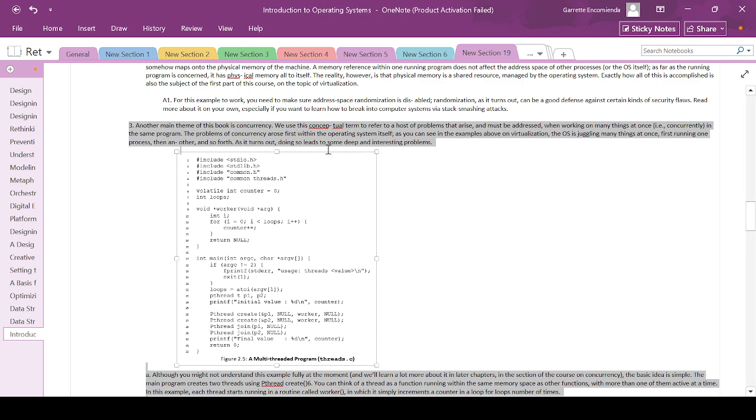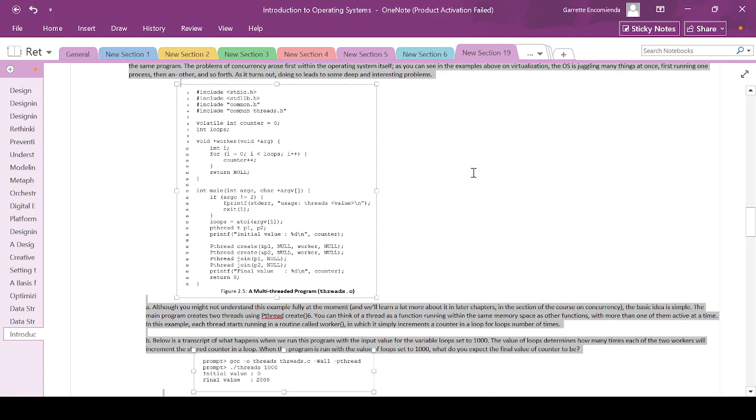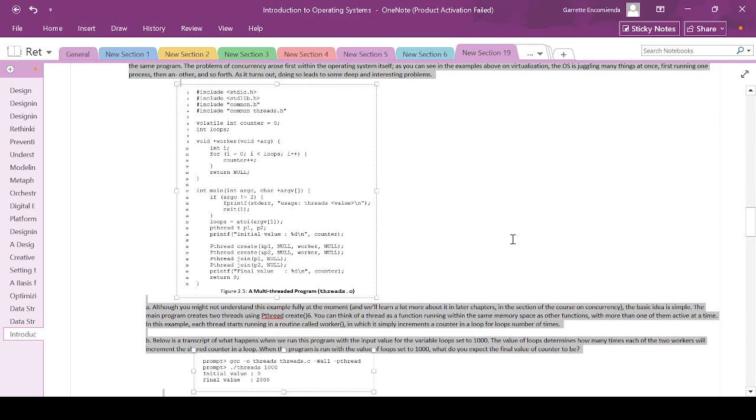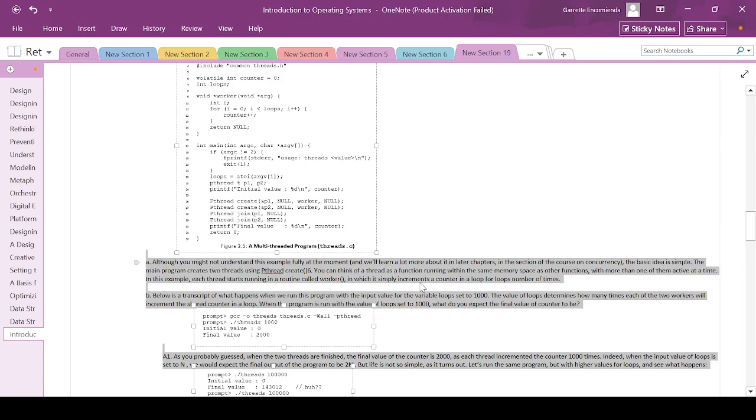So, the problem of concurrency arose within the operating system itself. As you can see in the example above on virtualization, the OS is juggling many things at once. First, it activates the first command and puts it in a ZSH shell as a background job, and then executes that, and then executes the other command, etc. So we're going to learn how to deal with concurrent problems as well.